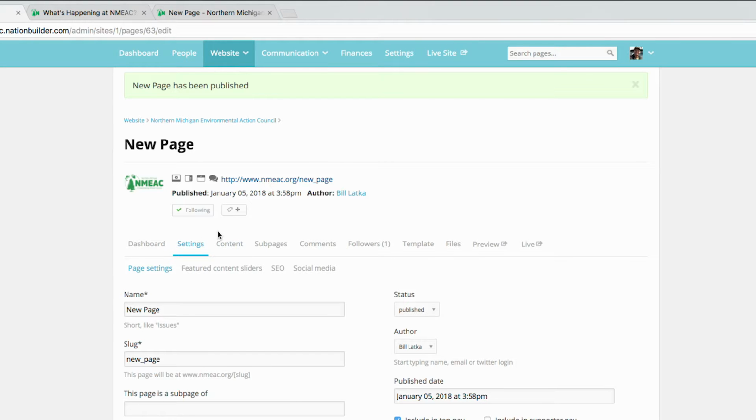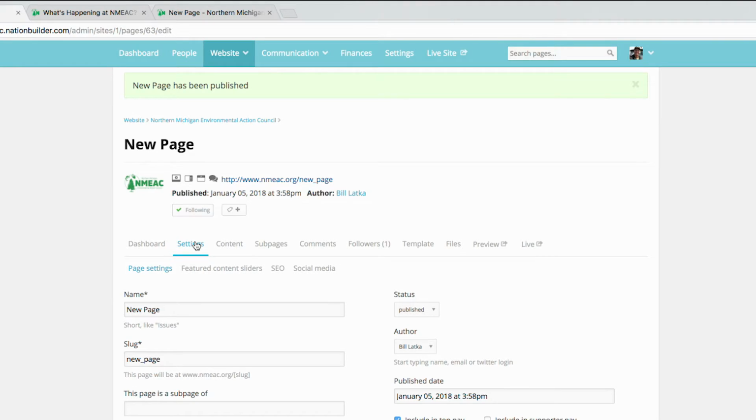I'm following this page. Anytime anybody makes a change on this, I'm going to get an email that says either somebody commented, somebody changed it, somebody signed the petition if it's a petition page. This is how you can be involved with your nation from the back end by checking this box. And if you don't want to be receiving all these emails, you can click unfollow.